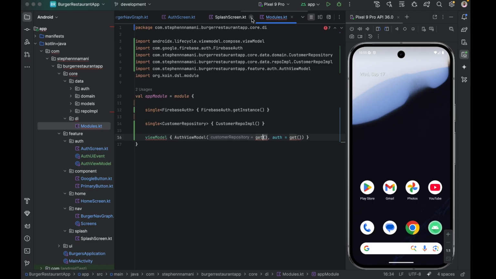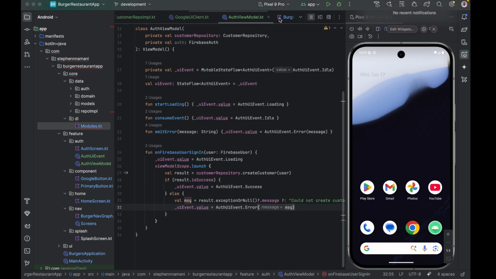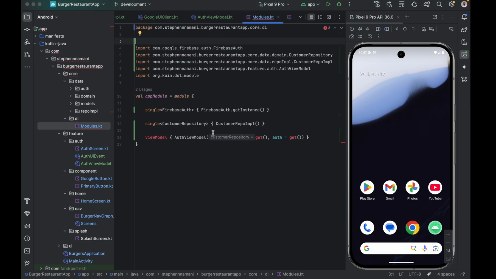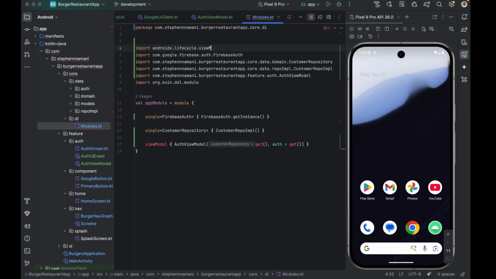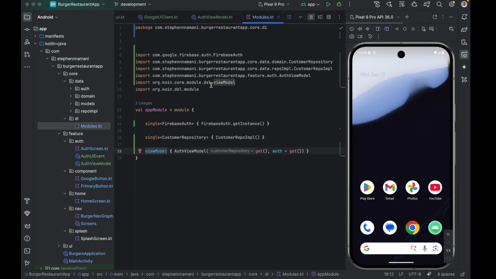Let me close these things down and see why it's complaining. What's it asking us to do? I think I've seen the error. I imported the wrong view model. We need the Koin DSL view model. That's why this is messing up. Let's find that. Yeah, this is the right view model, the Koin module DSL view model. That's why it was complaining all along.